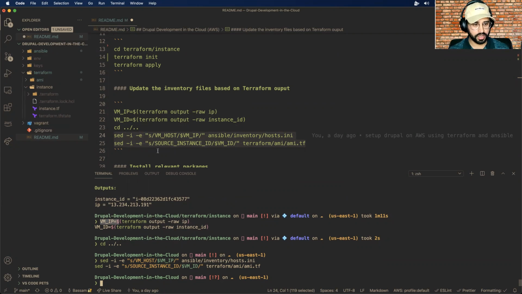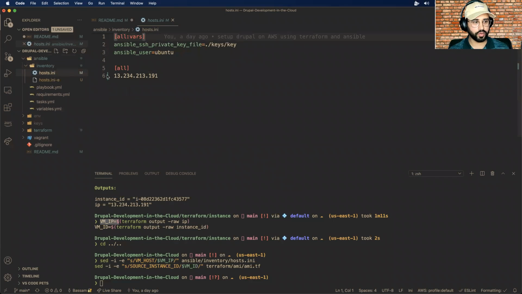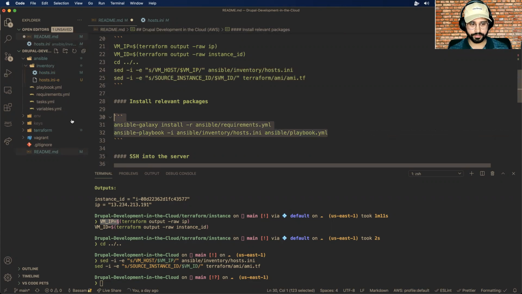So let's start by looking into the Ansible change that we made. In the inventory file, it has put in the IP address of the instance. So now Ansible knows which server to configure, which server to run and install various software on. So let me run this, and then I'll talk through it.